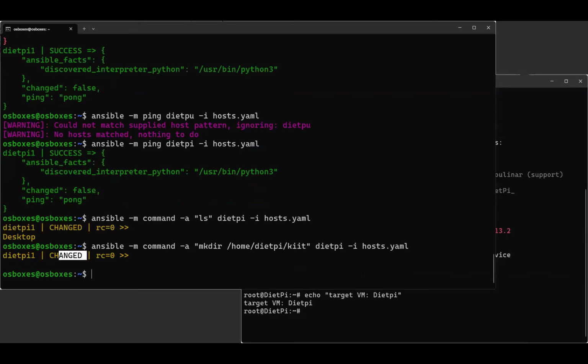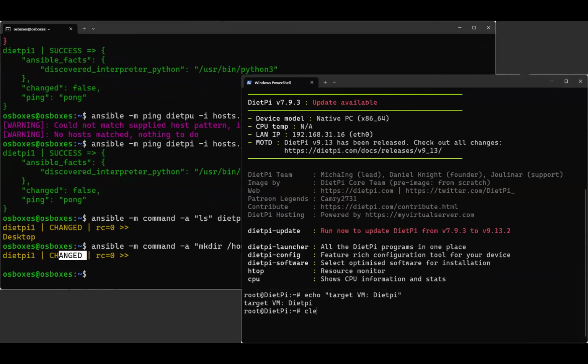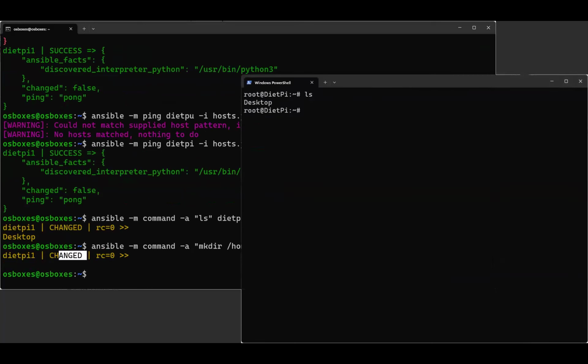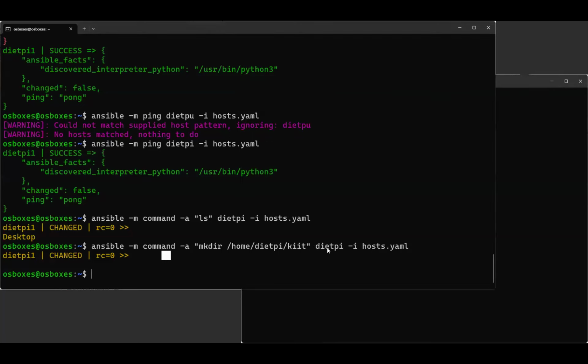So here you can see it's changed, and let's try to see the other one. So this is the directory. ls Desktop. Let's first go to the home directory and check. Here I have created this directory just now. So this is one demonstration of how to create a directory in the target machine. Obviously, if within that host inside this inventory you have multiple more virtual machines, then in all the virtual machines these things will be created.